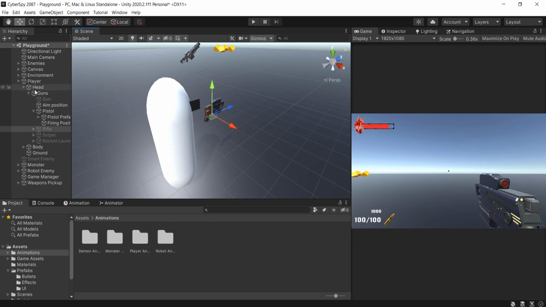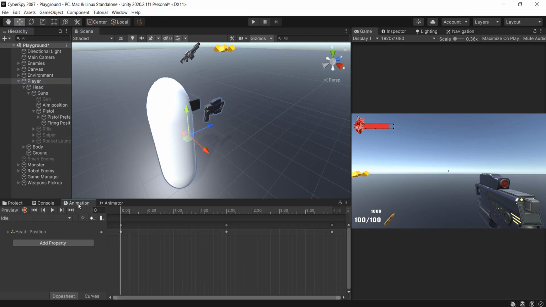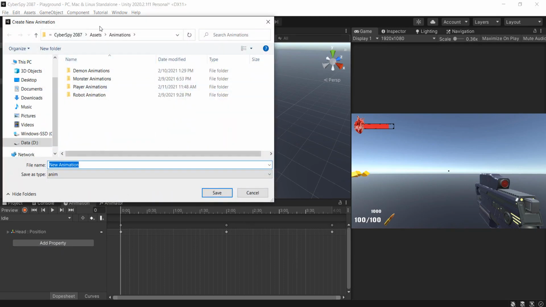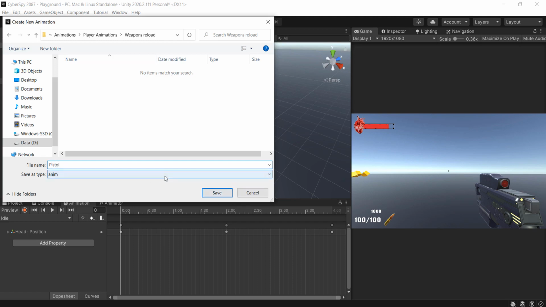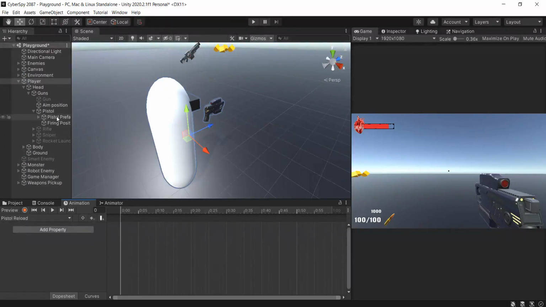And we're going to go into the player in here. We're going to go to the animations, and because the player already has an animator on him, we are going to create a new clip in here. In the player animations, we'll create a folder that we'll call weapons reload. And in here we'll call this the pistol. So the pistol reload animations. Save all of that. Okay, so now what we're going to be animating is actually the pistol prefab.